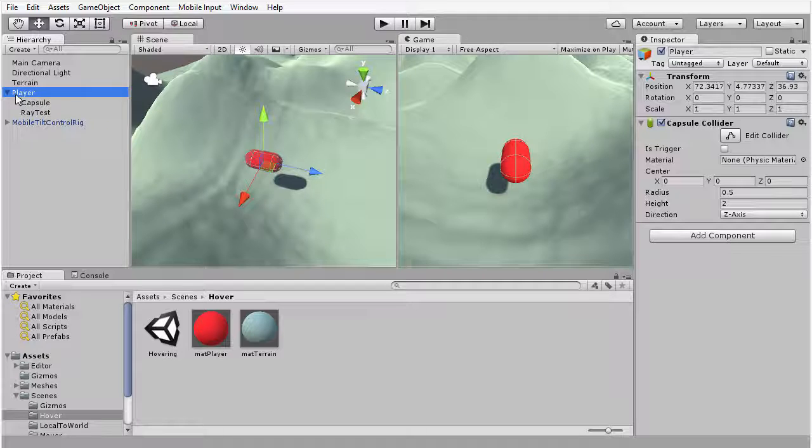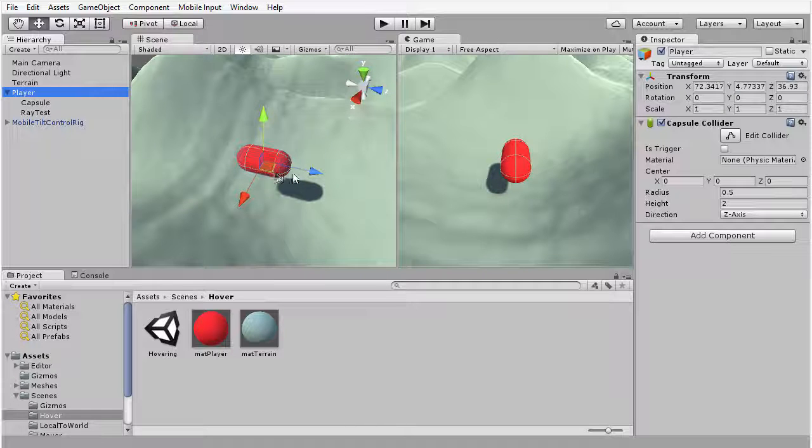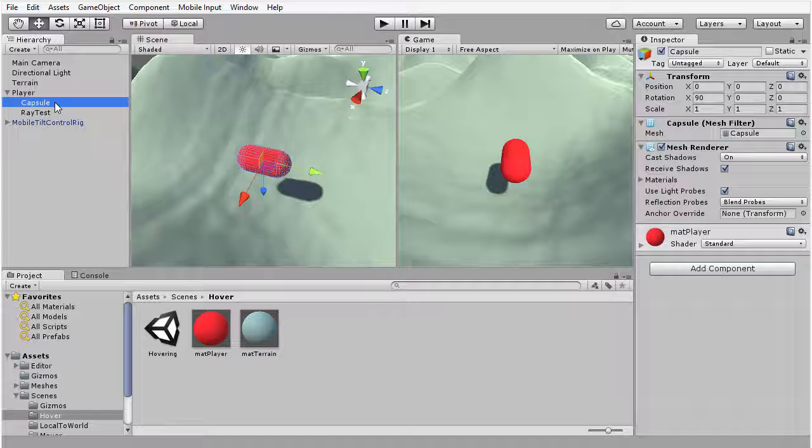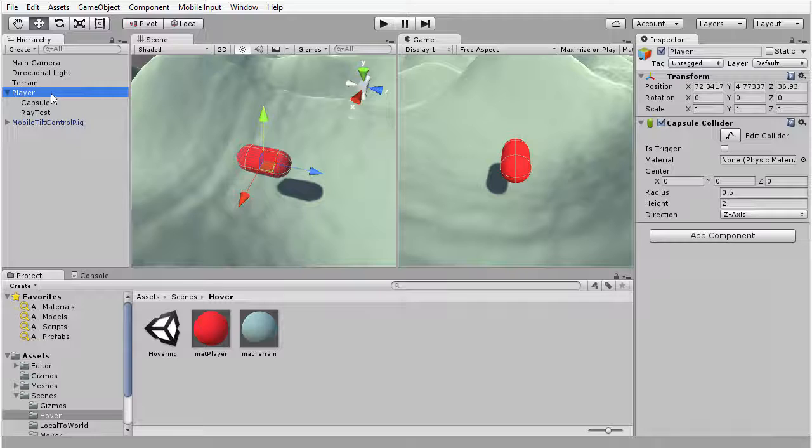We have this player object here, which is in fact an empty game object, but it has a capsule collider component attached that approximates the shape of this mesh. Underneath this, we have a capsule object in the scene, which effectively represents a capsule mesh, except that it has the collider component removed. I have added the collider component to this player object instead, because this is the object to which I'm going to be attaching the script.